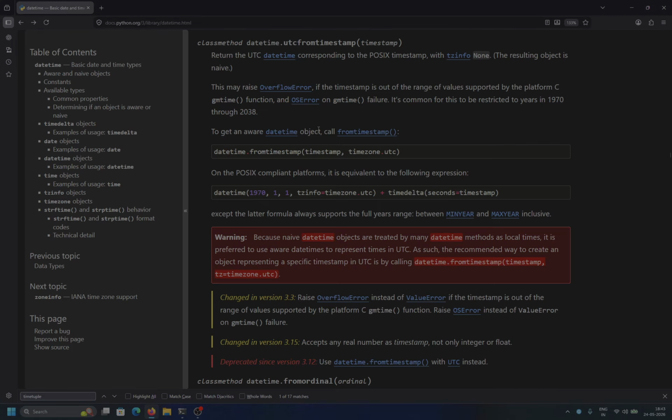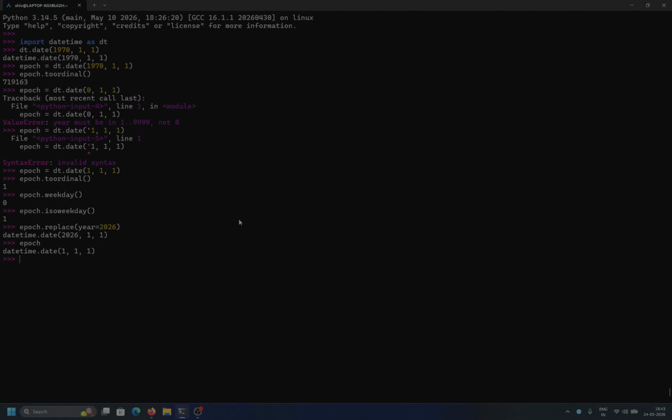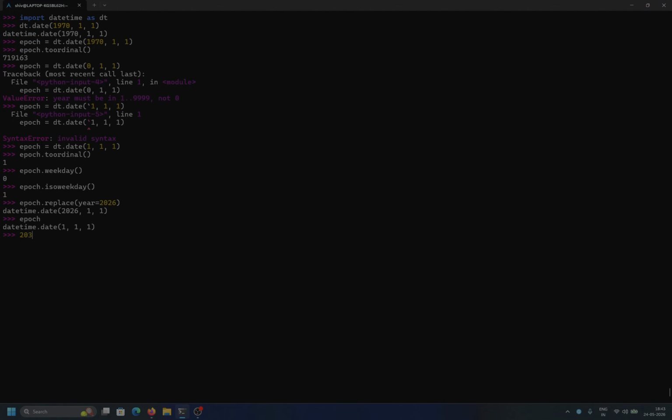Now, why do we have this restriction between 1970 and 2038? So let's see. 2038 to 1970 is how many years? 68 years, okay? Now, if we multiply 68 with 365 multiplied by 86,400 seconds per day, you get this much, roughly, ignoring the leap years and all that. Now you look at this value, how much is this? This is a thousand, and then we have million, and then we have billion, okay?